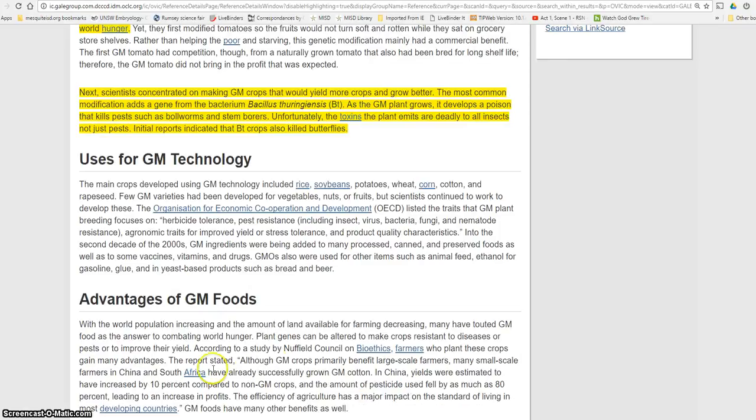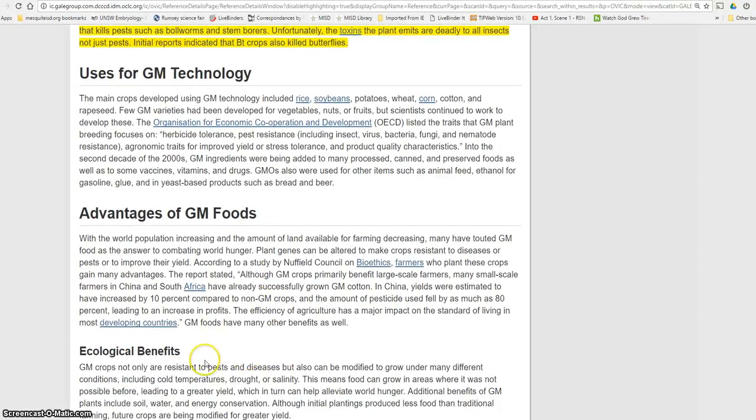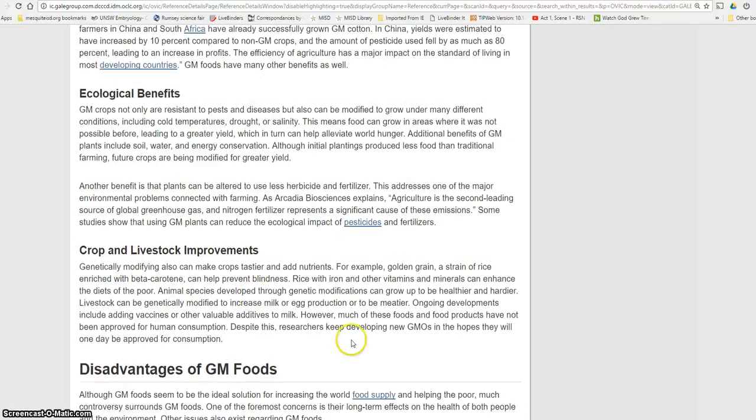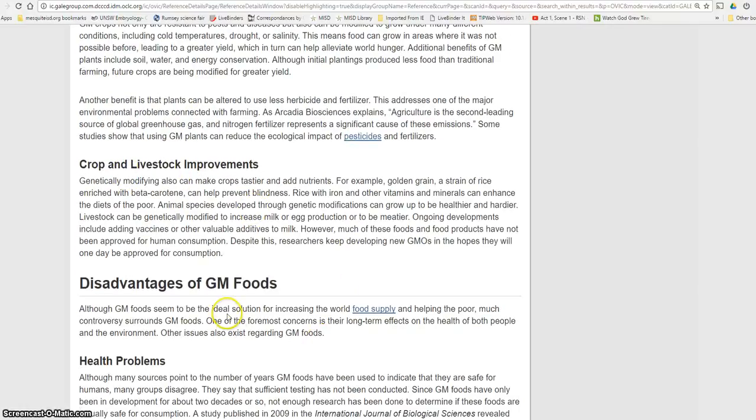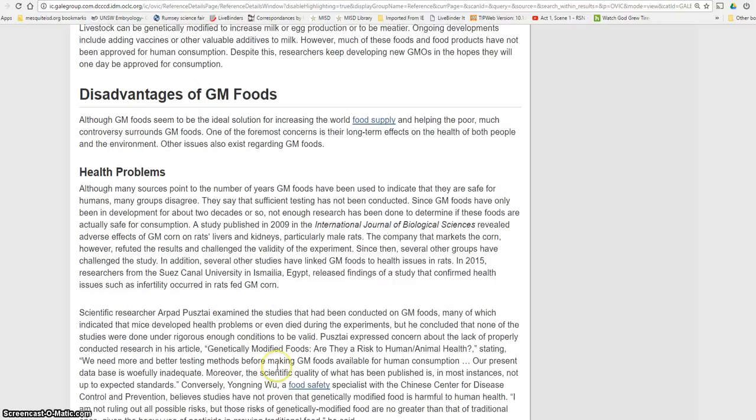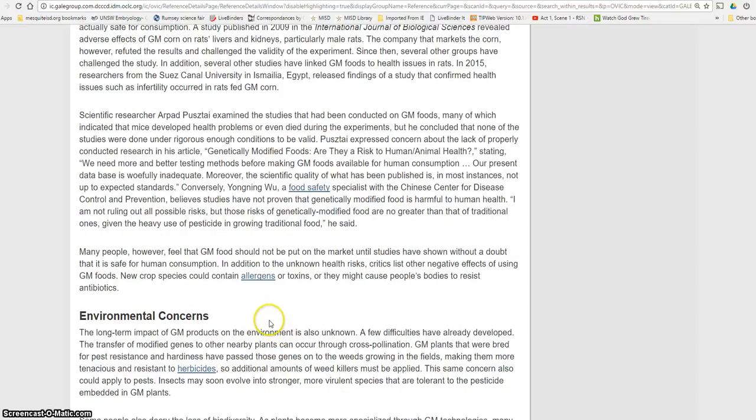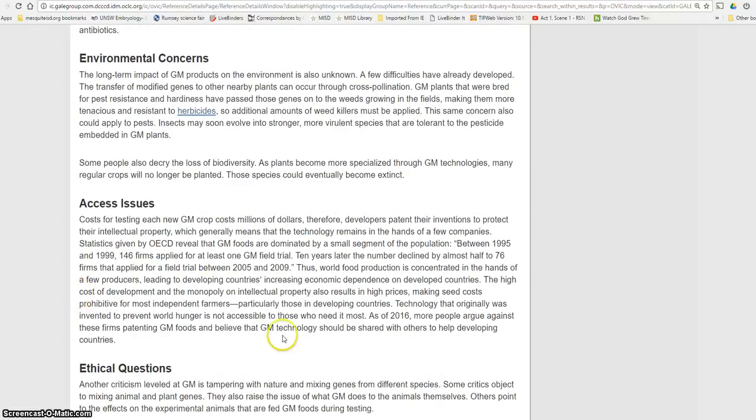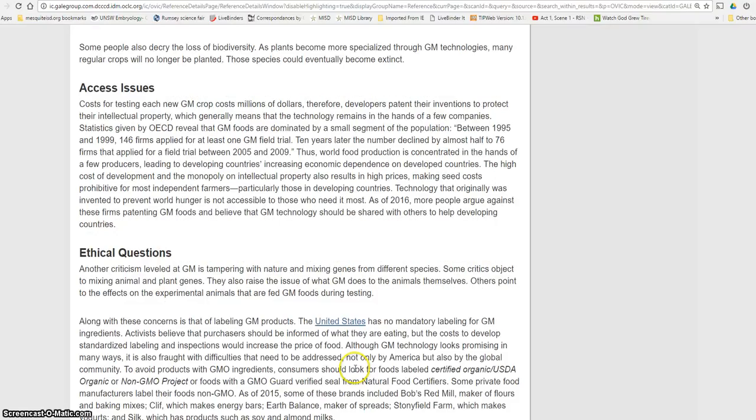Okay. So as I read through this, I highlighted every possible thing that I thought was interesting or that I might be able to use. And this talks about the benefits. It talks about how it improves livestock. And then it has the opposing side, which are the disadvantages, health problems, and environmental concerns and access issues, because not everybody has access to the genetically modified seed.